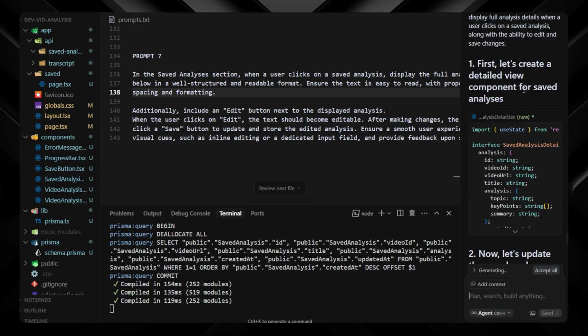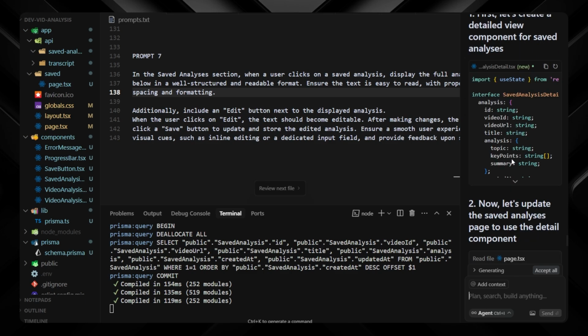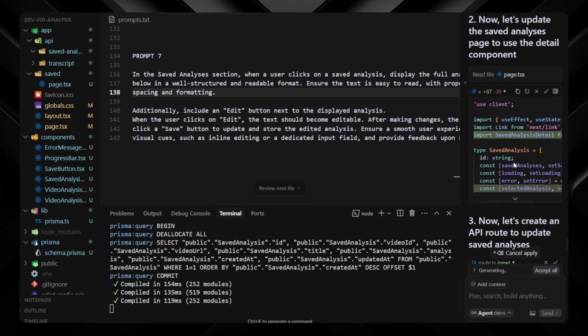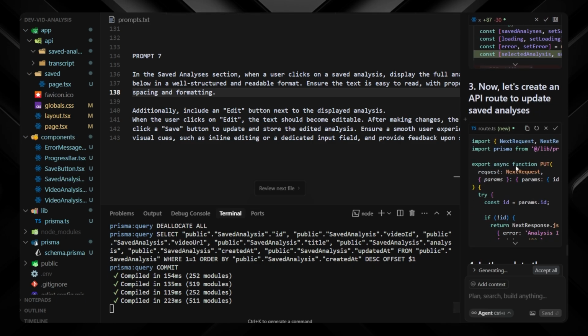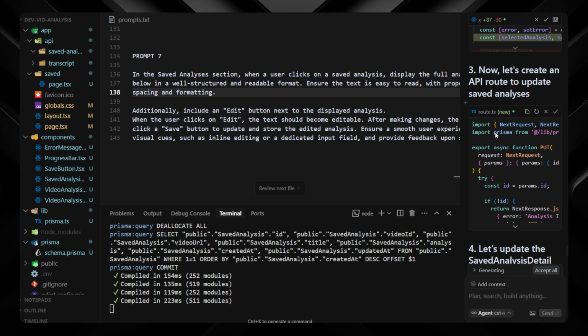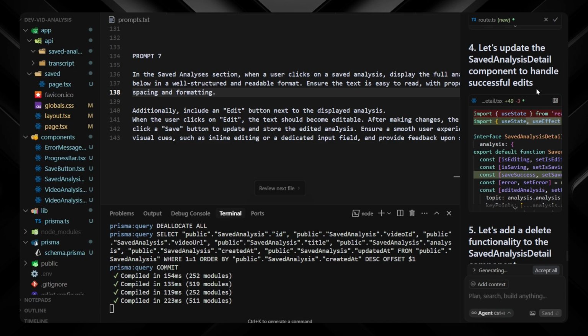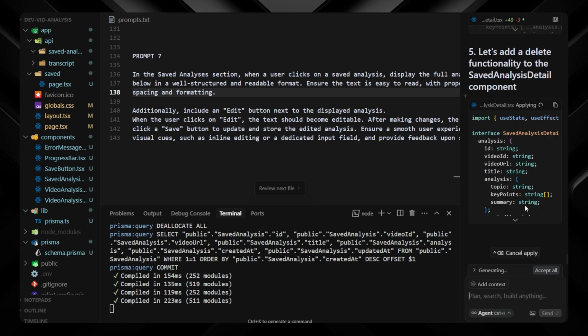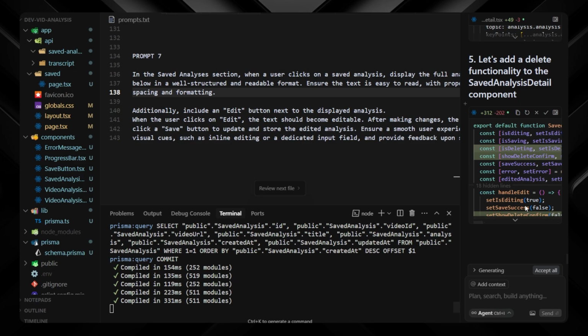We can see that it created the saved analysis detail that will be used for displaying the analysis. Then it updated the page. Then it created an API route for updating the saved analysis in our database. Then it updated the saved analysis detail component to handle the successful edits. And even without specifying, it added a delete functionality to the saved analysis detail component. So we can now even delete the analysis from our database.